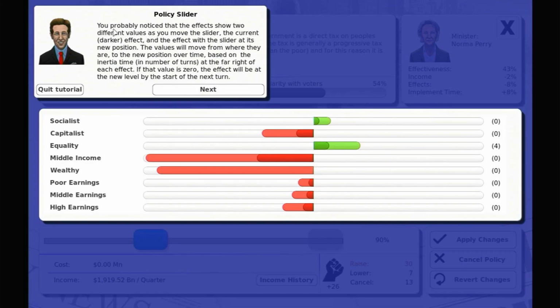Policy slider. You probably noticed that the effects show two different values as you move the slider. The current, darker effect and the effect with the slider at its new position.